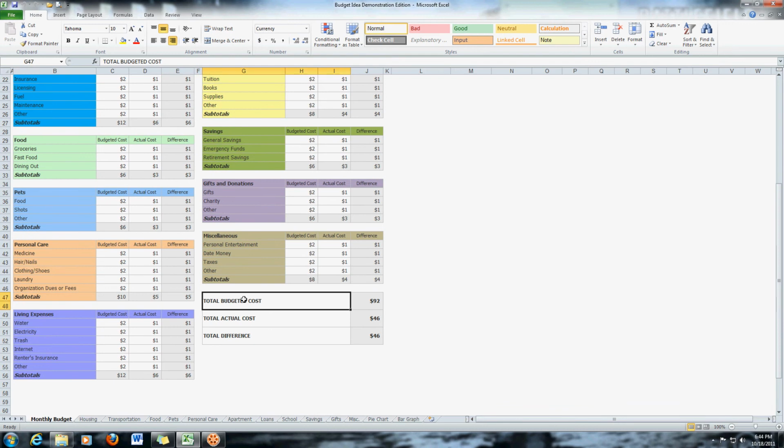Coming down here, this is your total budgeted cost. What it does is it adds up all these together, and then it comes up with your total budgeted cost. That's what it's expecting you to spend. However, because I've only got ones in all these, it's going to come out to be a difference.